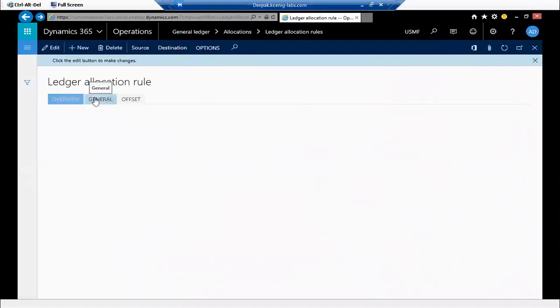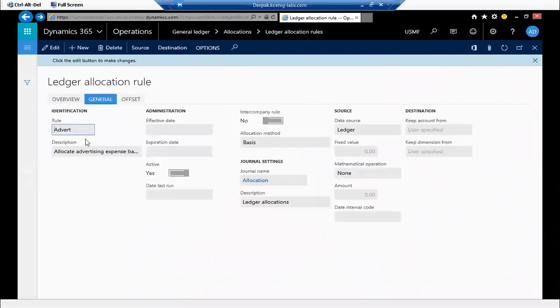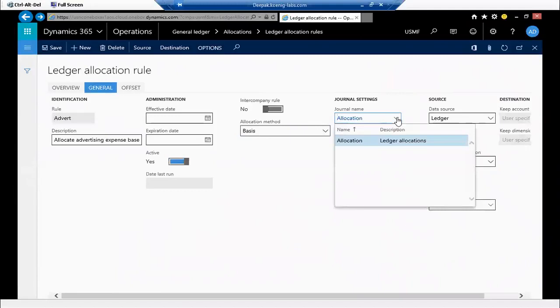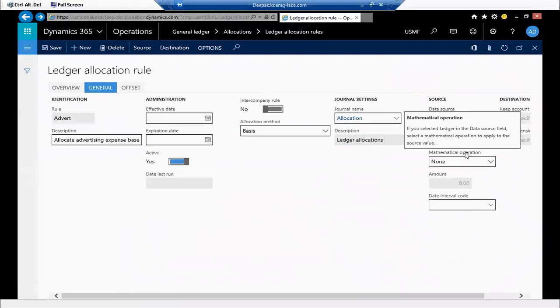Now we will go to the general setting first. In the general setting, you will define the name of your rule, and if you want to mention any administrative date, you can define it. After that, you need to activate it, and select the allocation method here, which can be basis or any other method; these are all the four methods. After that, you can also specify in which journal you will post this transaction, and then define your source accounts.